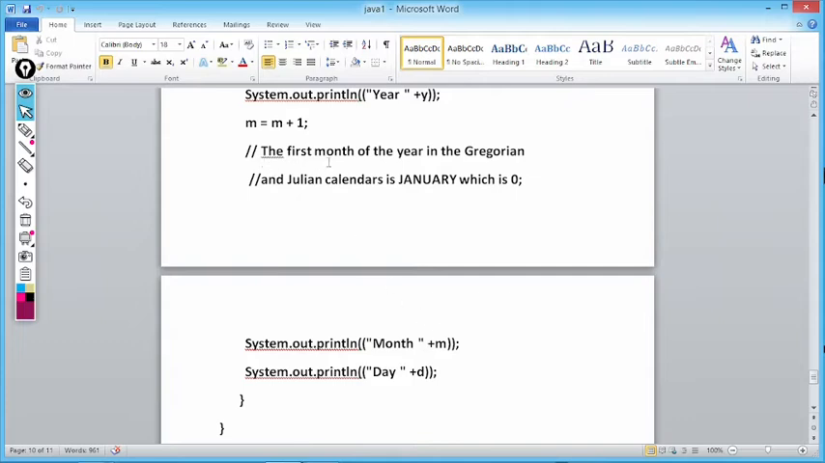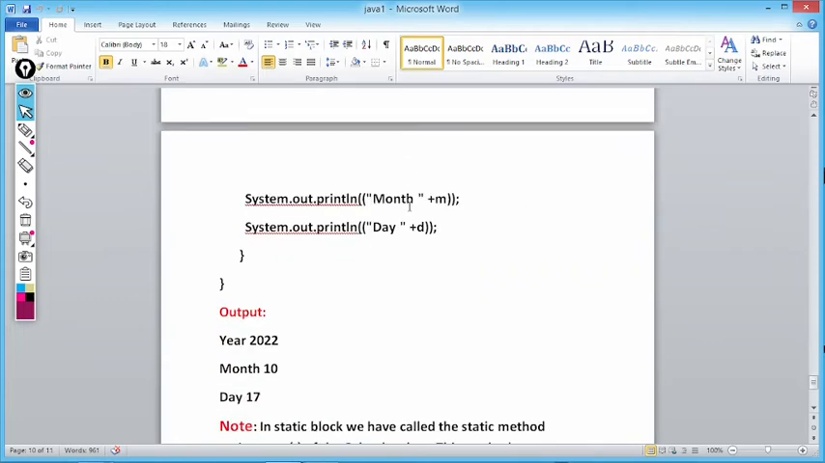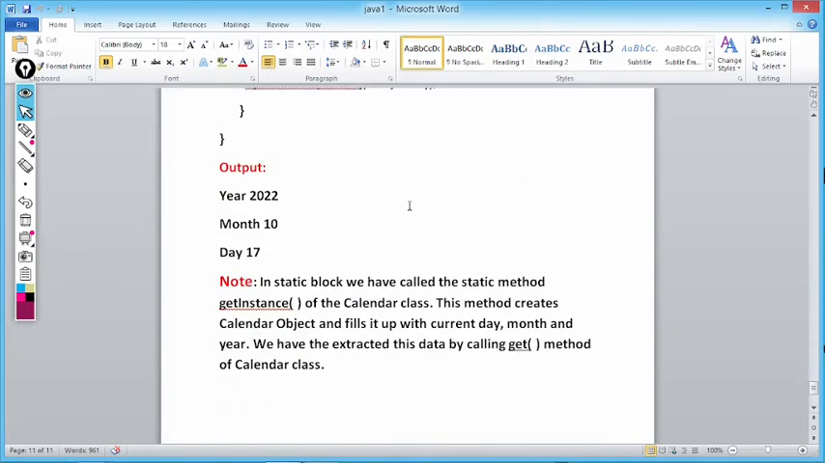Reason, the first month of the year in the Gregorian calendar and Julian calendar is January, which is 0. That is why we have to add 1 to whatever this calendar.month will return. So it will return 9. Why? Because January is 0, so October will be 9 only. Okay, so this is the output: year 2022, month 10 and day 17.